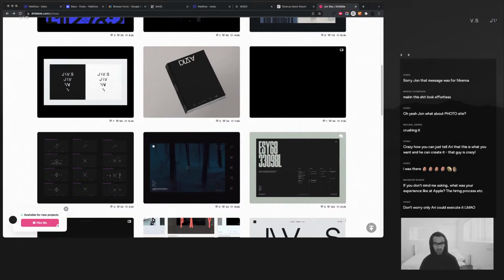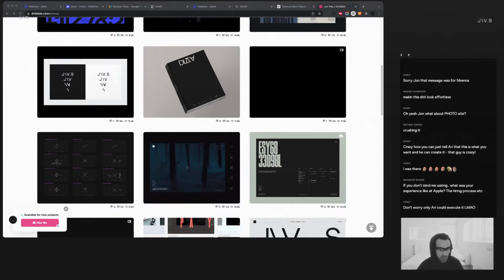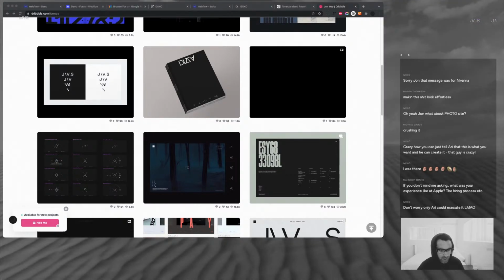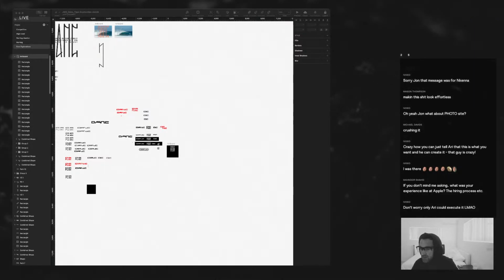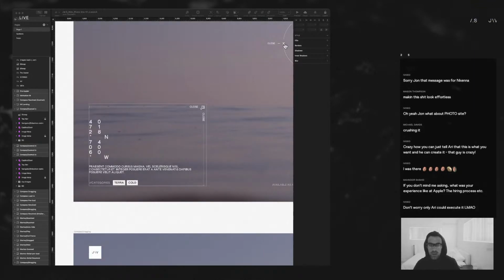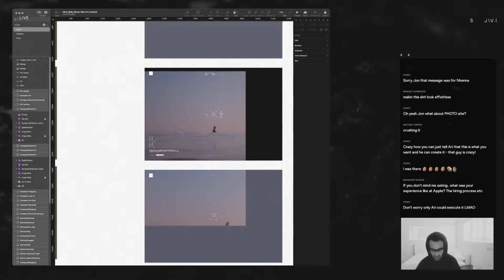Let's see if I can pull up. I haven't looked at this in ages. Let's see. Pull it up. Web. Photo site. Photo sketch. Input. Photo site. Yeah. It's been a minute since I looked at this.